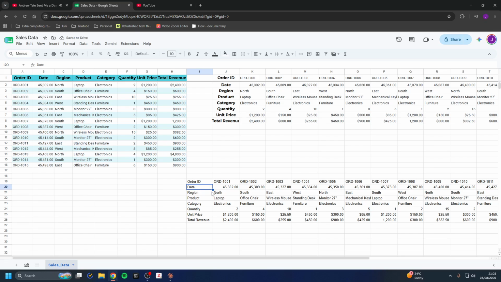So, whether you need a quick static flip or a dynamic link, these two methods cover both situations.